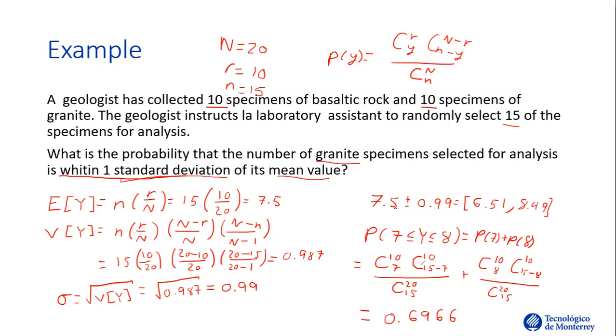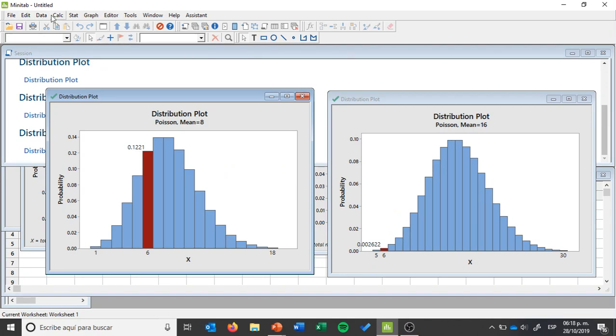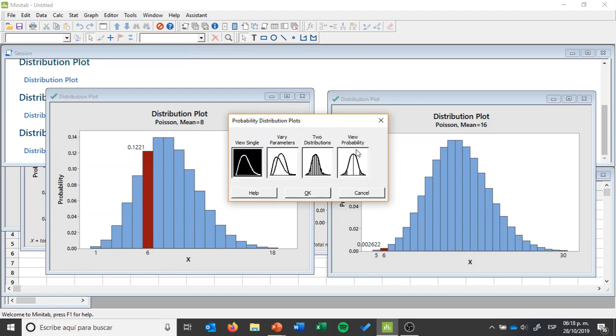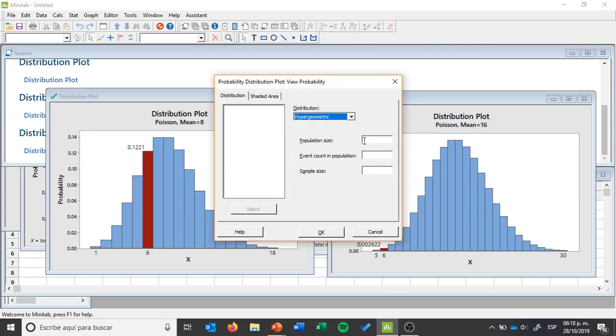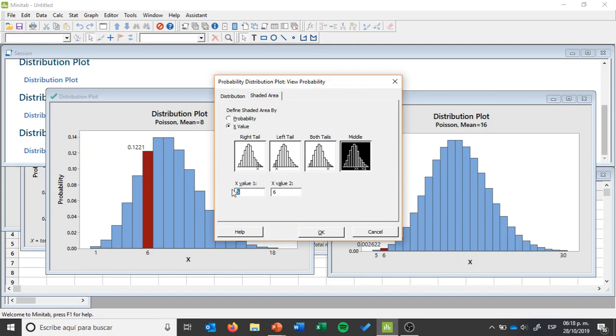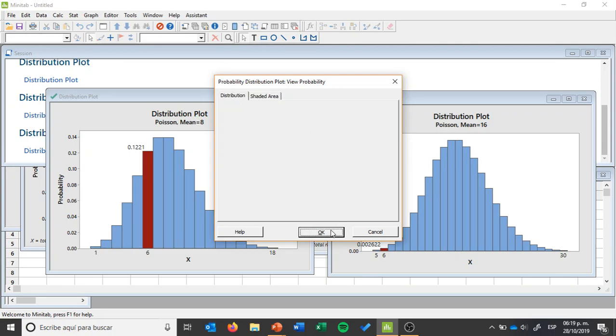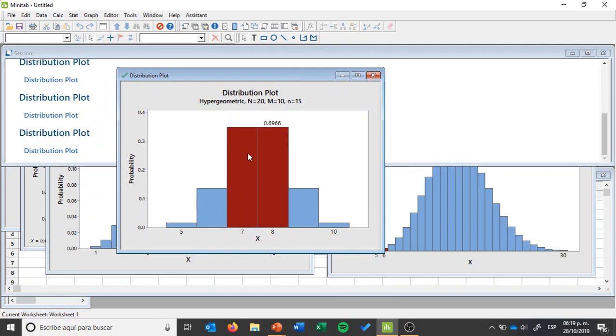To solve this same exercise in Minitab, we need to start with this by hand, but once we have the interval and the probabilities that we're interested at, I can just move to my Minitab. I will go to the menu Graph, Probability Distribution Plot, the last option, OK, and select the Hypergeometric Distribution. The population size in this case is 20. The event count in the population is 10, the number of granite specimens, and the sample size was 15, the number of specimens that were extracted. The shaded area, I want again the middle part, but in this case for 7 to 8. I press OK, and I will find that now I have the histogram of the probability mass function.